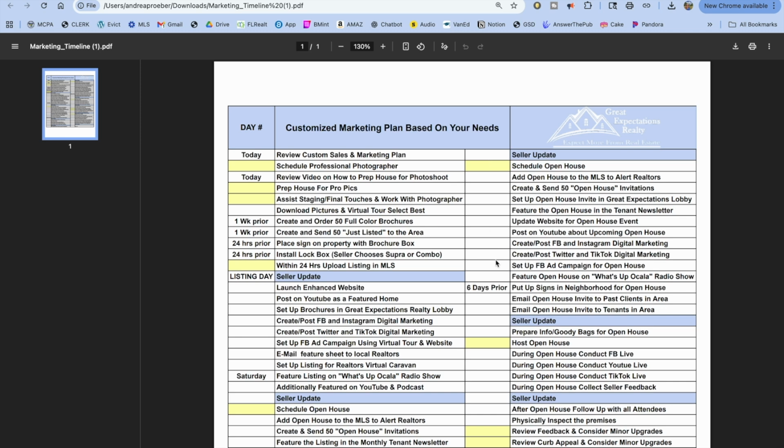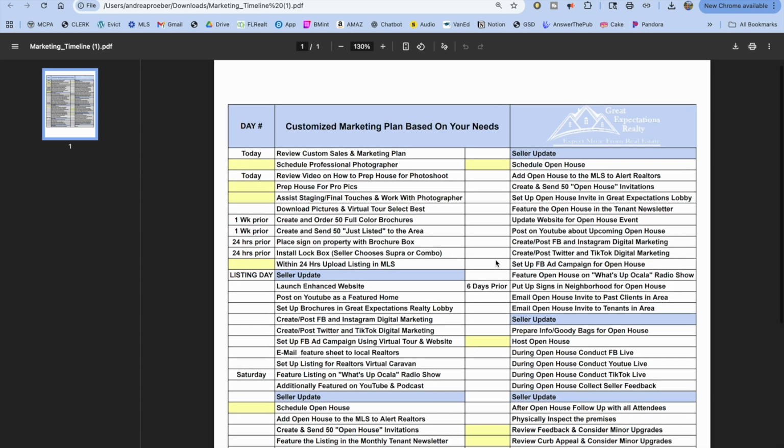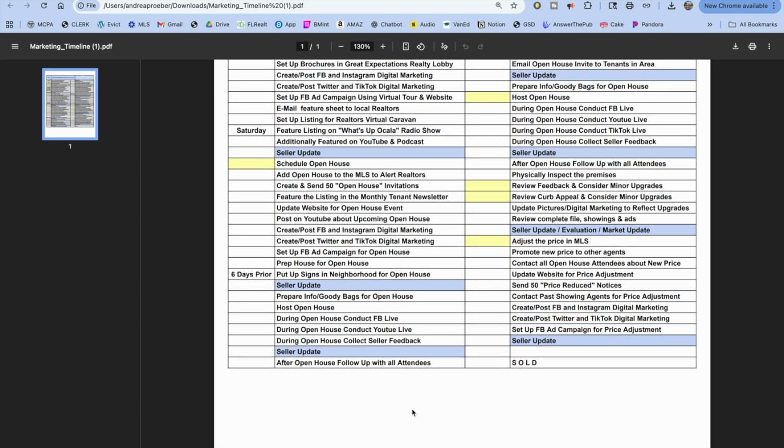And don't forget, at the bottom of the page, there's also this really great area where you can do some other marketing and some other options that the seller may want. So this is your marketing plan.